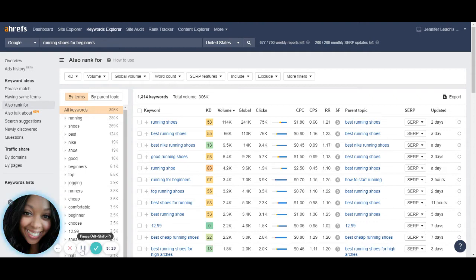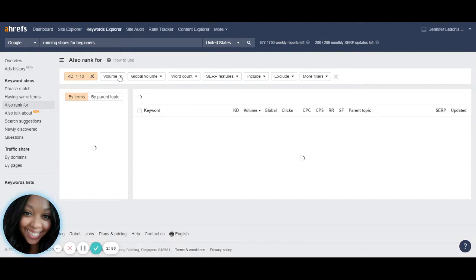Now, this is how to use this page. When you land here, you're going to want to try to find high volume, low competition keyword ideas. These keywords are going to be easiest for you to rank for quickly. To do that, you're going to go over to keyword difficulty and set it from a minimum of 1 up to a max of 10. And then for your volume, you're going to want the monthly volume to be 1,000 plus.